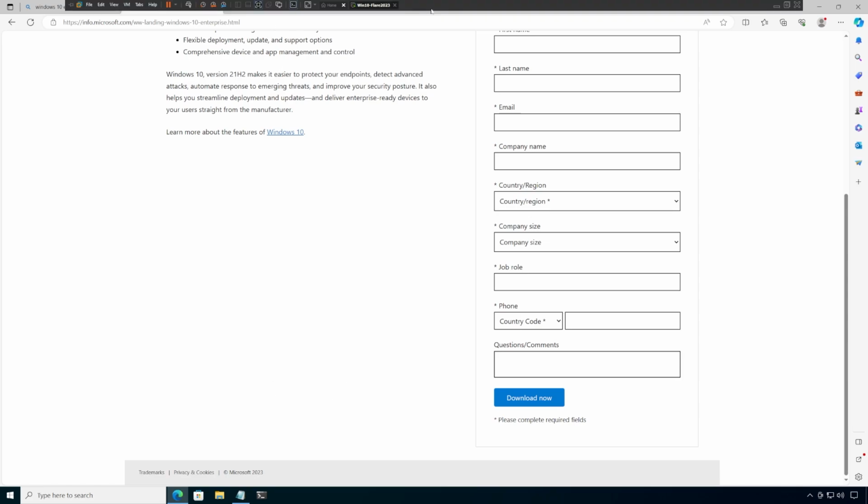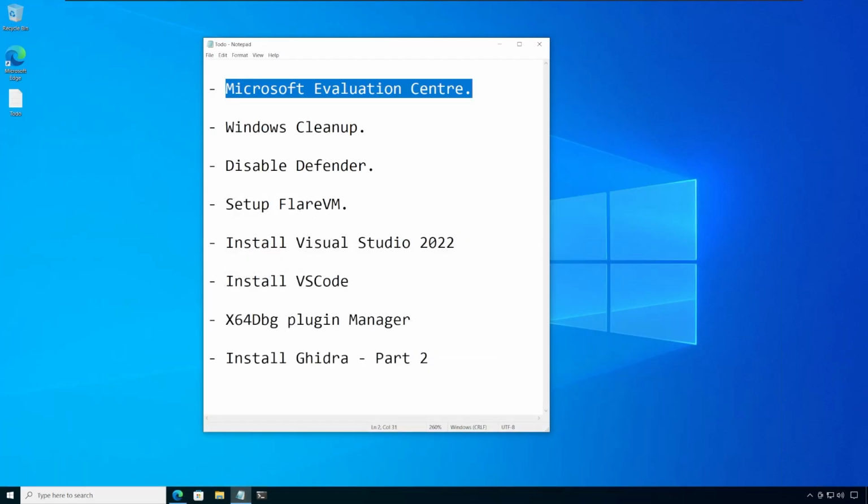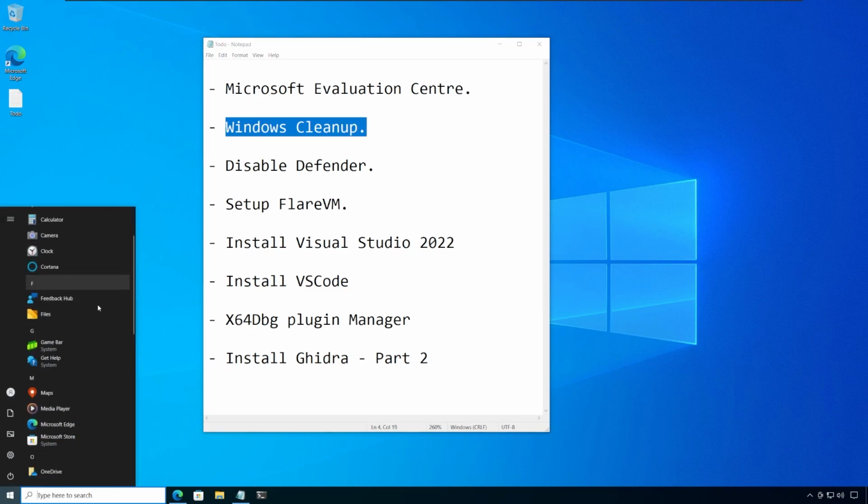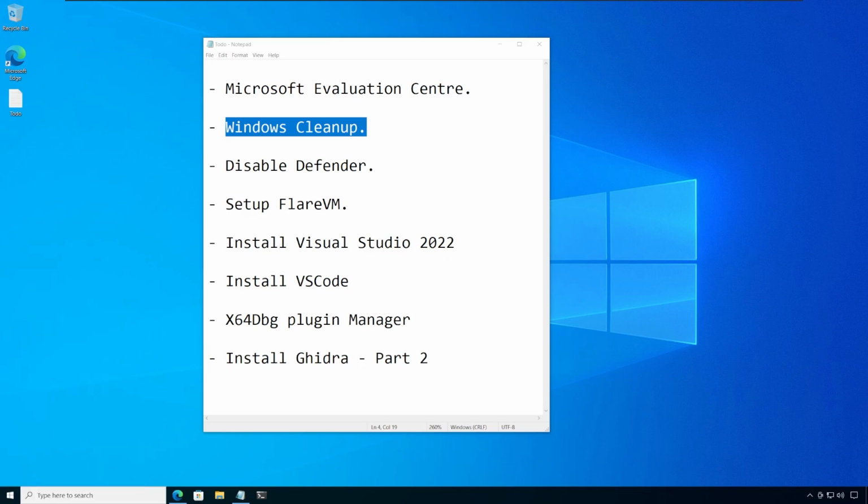I am using VMware Workstation, but you can also use VirtualBox or QEMU or whatever else works for you. For me, I have the VMware license, so that's why I'm using that. So the Microsoft Evaluation Center is done. The Windows cleanup, I don't think there is a lot, there's nothing much there, so we'll skip that.